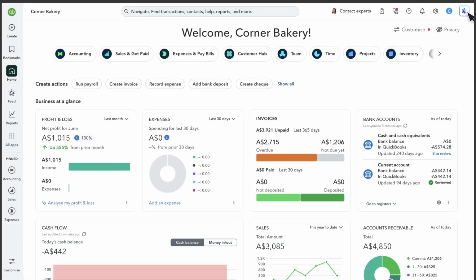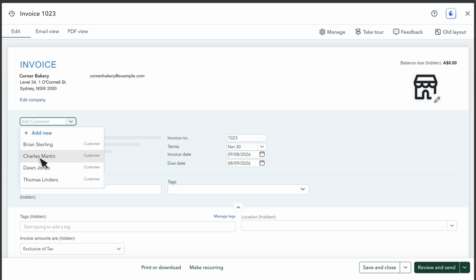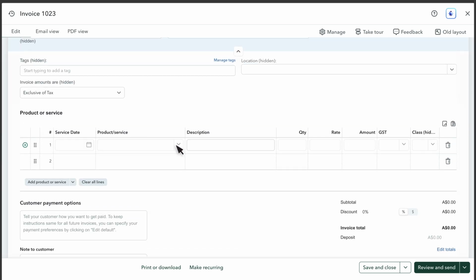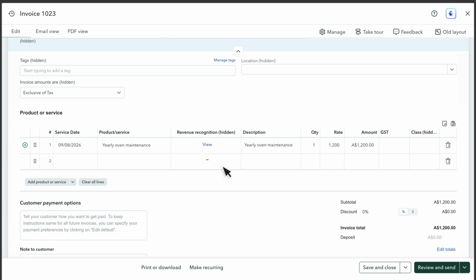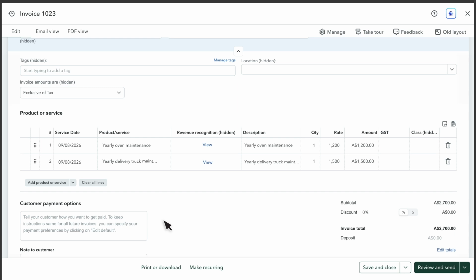Now it's time to invoice a customer for the membership. Select Create and Invoice. Fill in the customer's name and other details like you would normally. Then enter the service in the Product or Service field. QuickBooks automatically enters the description you recorded earlier, but you can customize it here. Enter the date the service begins. You can also enter a historical date if the service has already begun.